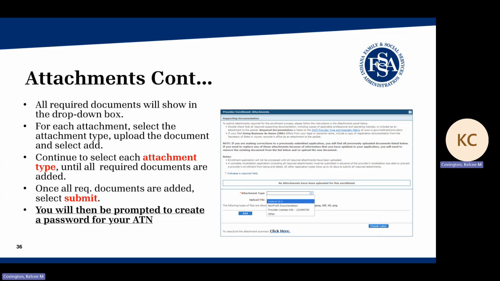Every provider has a different set of attachment requirements. The documents that your provider type is required to submit will show up in the dropdown. You must select each option and upload the documents separately.